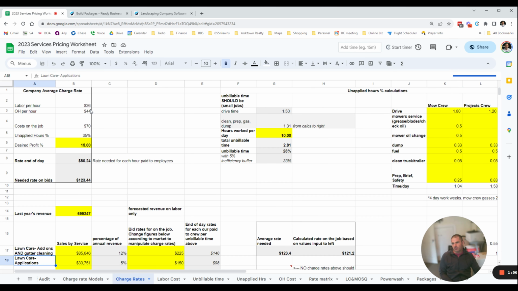Charge rates here, it's going to pull in your labor per hour off the sheet I showed you, your overhead per hour pulled off the overhead sheet. It's going to show your costs on the job, unapplied hours, which is calculated, and you're going to throw in your desired profit margin here. It's going to give you a rate at the end of the day.